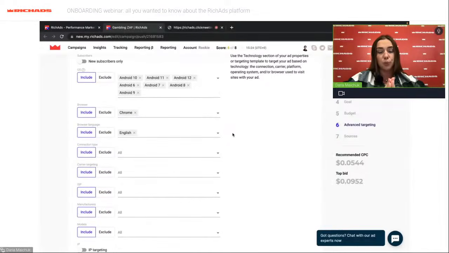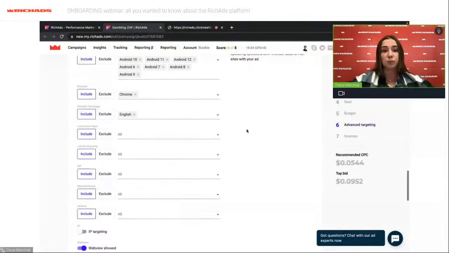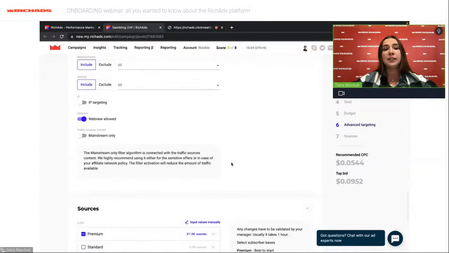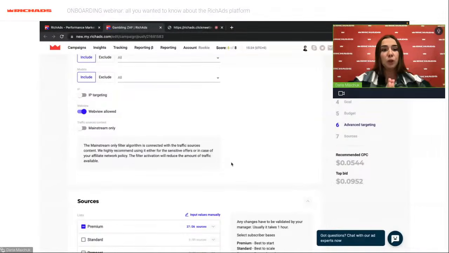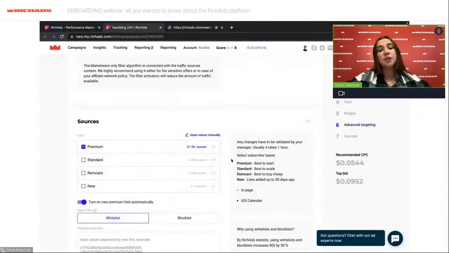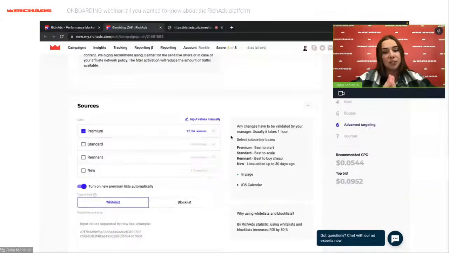And browser language. If you need a specific language for your offer, you can choose it here. Today, I will start with English language. We also have targeting for web view for mainstream only. Also, we have 4 categories of subscriber lists: Premium, Standard, Remnant, and You. We always recommend our advertisers to start with the Premium subscriber list as they have really good results. And I will start with them today.